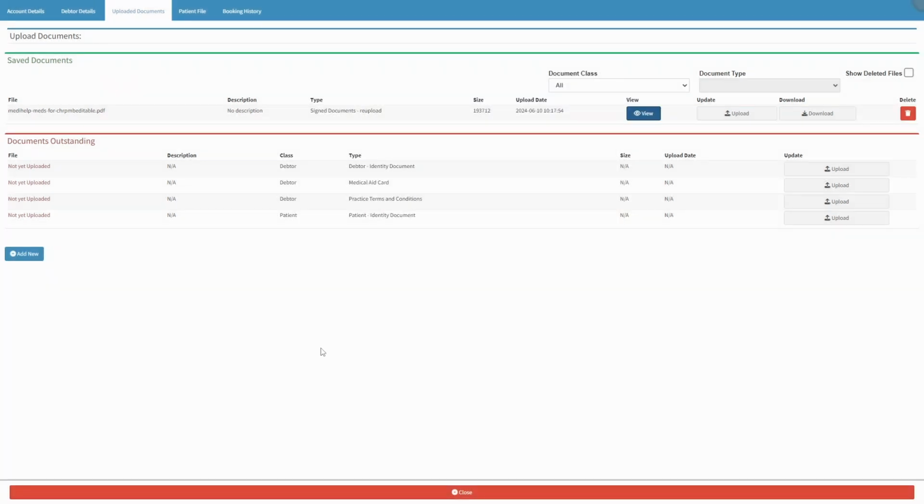In order to upload or download any necessary documents, click on the respective buttons. For more information on how to upload and download documents, please refer to the How to Add Upload Debtor Documents user manual linked in this video's description. If you wish to remove an uploaded document, click on the Delete button. If you wish to bring back a deleted document, click on the Restore button.